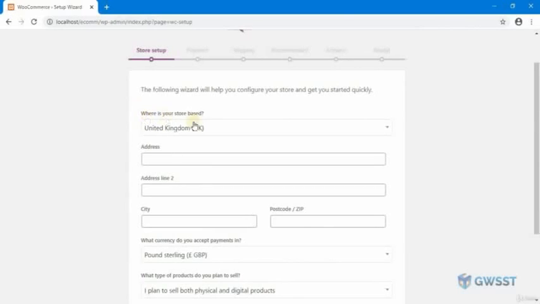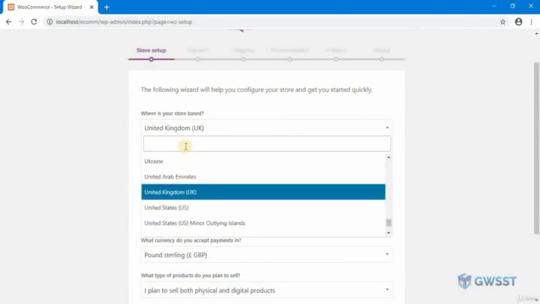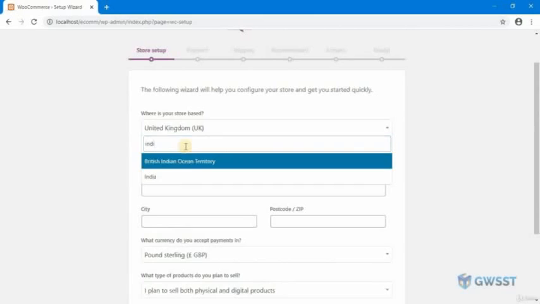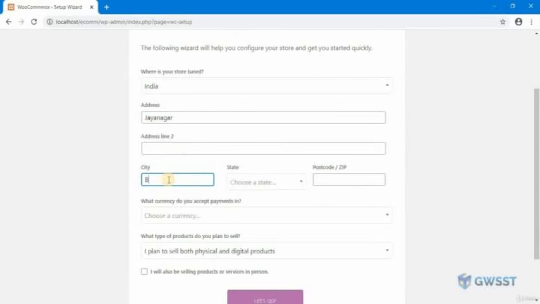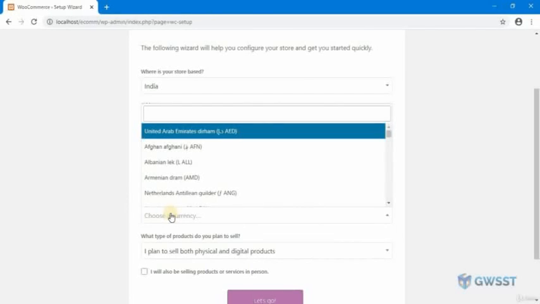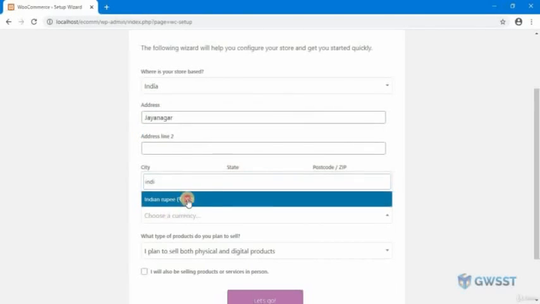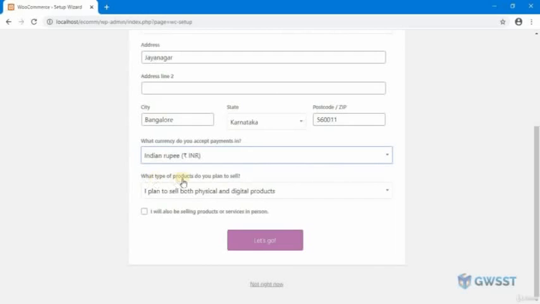So where is your store based? You need to specify your location. I'm going to set it to India. And the address, I'm going to set it to Jayanagar. And the city is Bangalore. State is Karnataka. And I'm going to set the zip code. And now we need to specify what currency we accept. So I'm going to accept my payments in INR. That is Indian rupee.